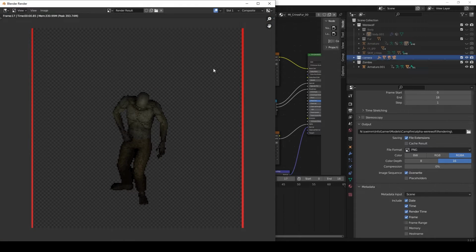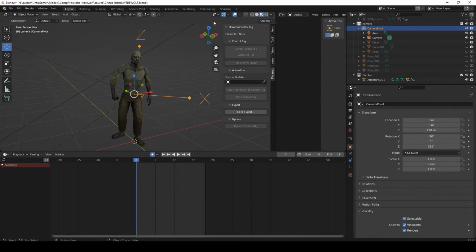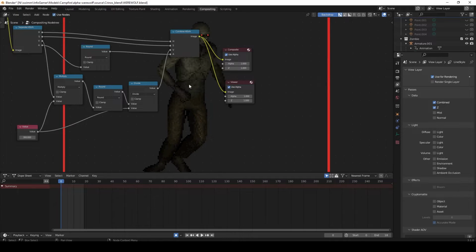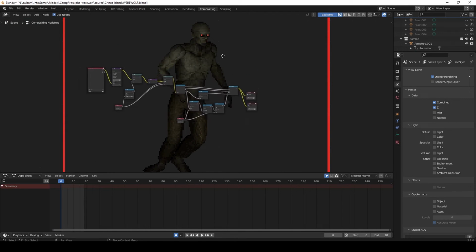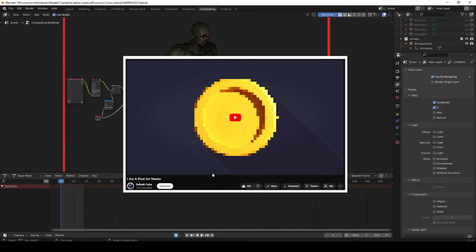And this is actually all happening with compositing. If we go to the compositing tab, here you can see all the nodes that make this possible. Now I didn't come up with this system. I actually got it from this video created by Default Cube called I'm a Pixel Art Master. This video is actually really amazing. It's the only video that I was able to find showing how to create pixel art this way.